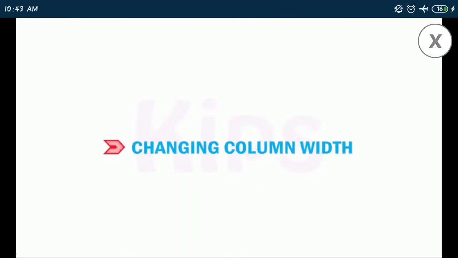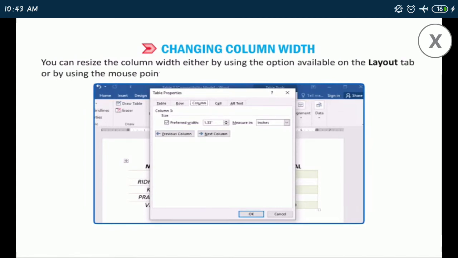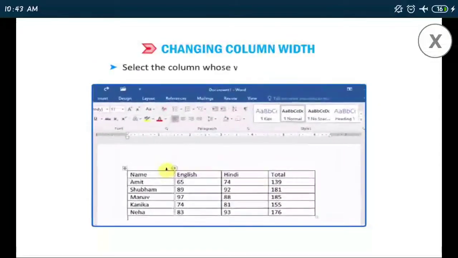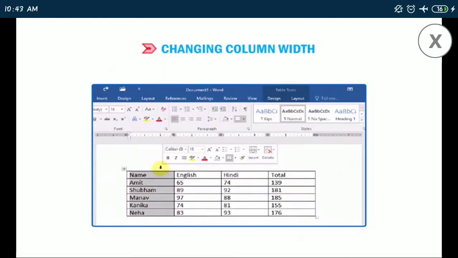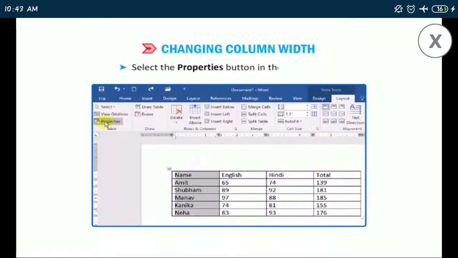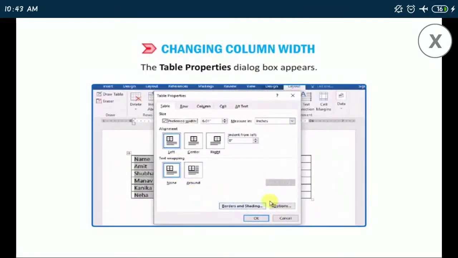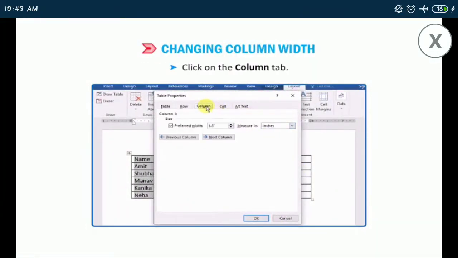Let us learn how to change column width now. You can resize the column width either by using the option available on the Layout tab or by using the mouse pointer. Select the column whose width you want to change. Click on the Layout tab. Select the Properties button in the Table group. The Table Properties dialog box appears. Click on the Column tab.